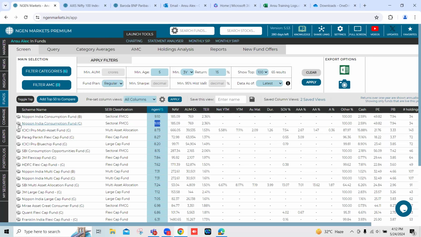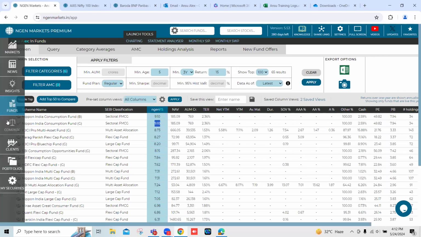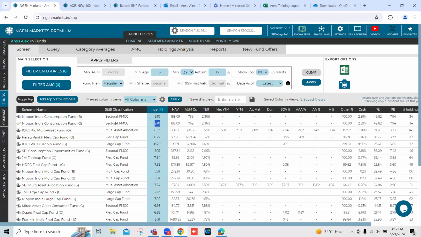Now, the method is you simply click on this compare icon that you see next to the name of each fund, and it would take that fund directly to the compare section. So from this category I have taken in sectoral FMCG. Next, I go forward with this multi-asset allocator. In this category, the best performing fund is iPro multi-asset. I'll just click on the compare icon. So I have taken in funds from 2 categories, which is sectoral FMCG and multi-asset allocator.